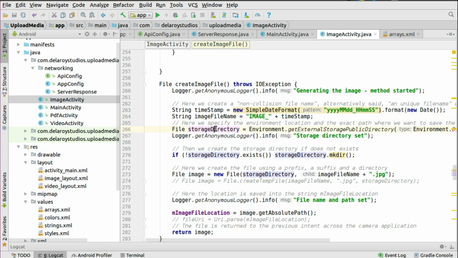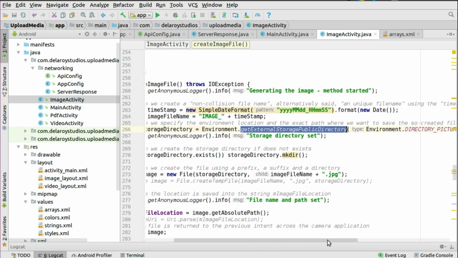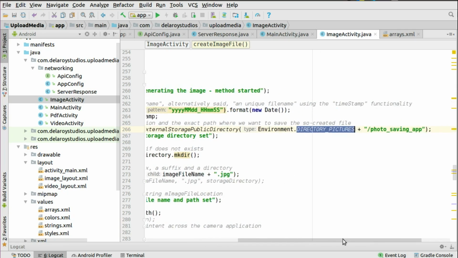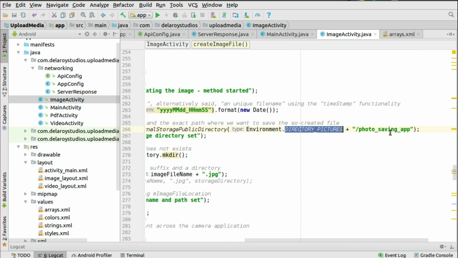Now we're going to specify the environmental location and the exact path where we're going to save the file. That's the storage directory, where you get the external storage public directory. Very important. And you pass that. Where are you going to pass it? The directory pictures. That's the recommended external storage you need to actually interact with. And you append that with the photo saving app just to make a full path.